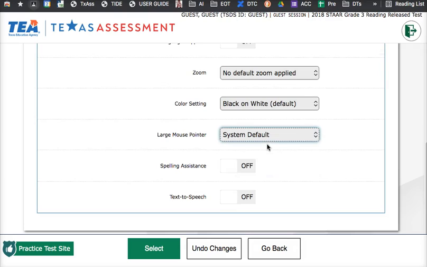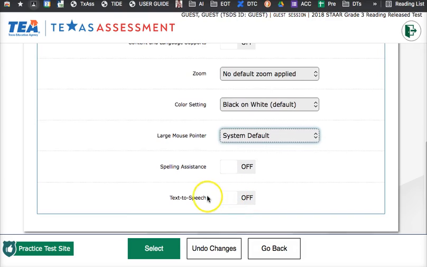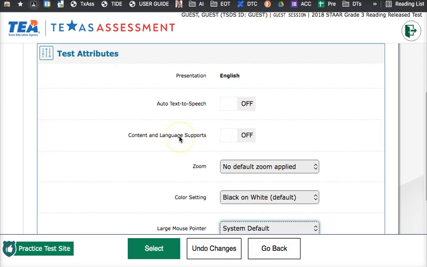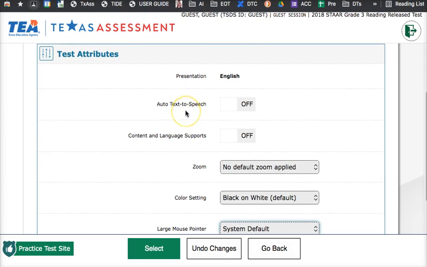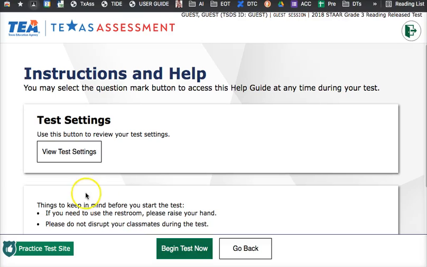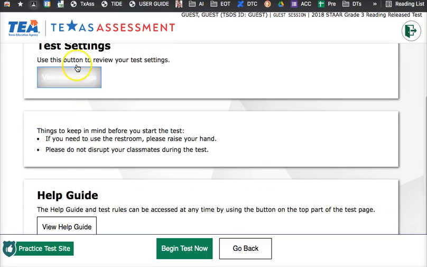Okay, he will not be able to enable text-to-speech because he does not have an oral accommodation because he's not a special ed kiddo. It's not a writing test, so he won't need any spelling assistant because he won't have to do any writing. He will not be able to do content and language supports, again, because he's not a special ed student, and auto text-to-speech he won't be able. But these three right here, he can play around with and see if there's one of these that he likes better. So after he chooses, then he will click select.